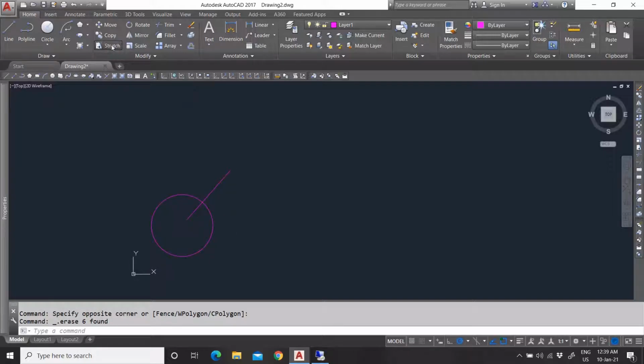Now you have the stretch command, and the stretch command speaks for itself. You select the object you want to stretch.